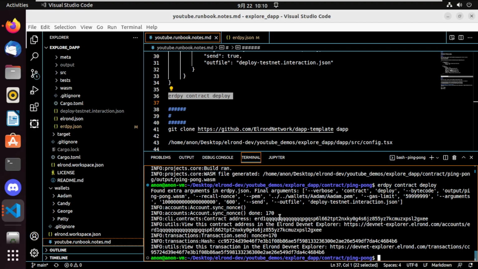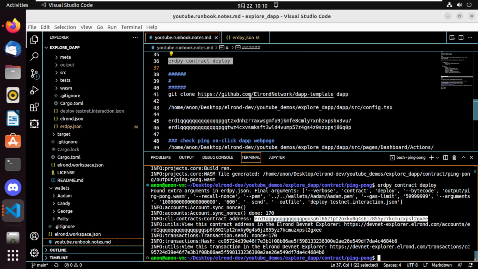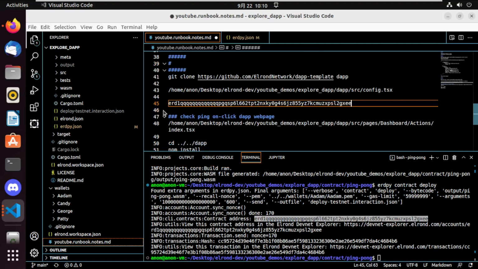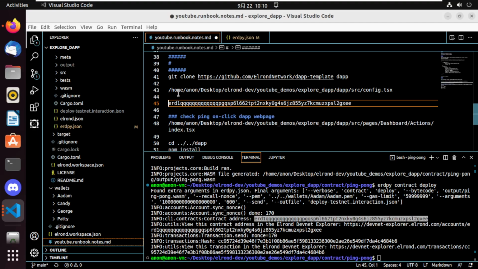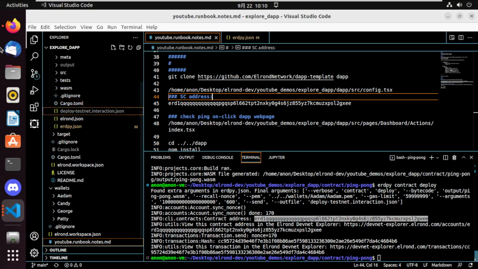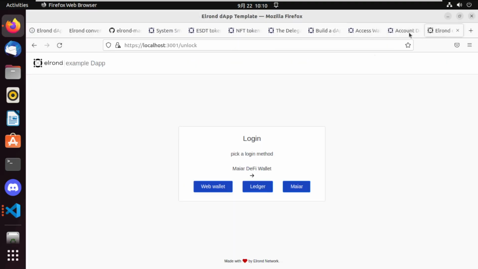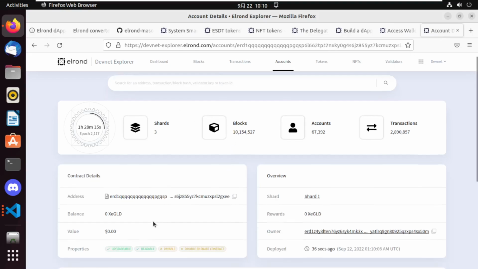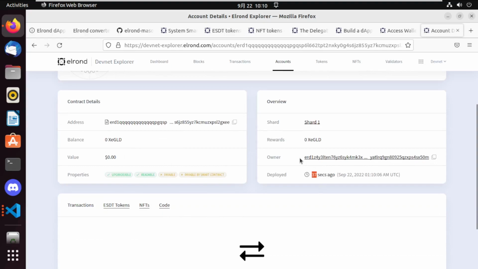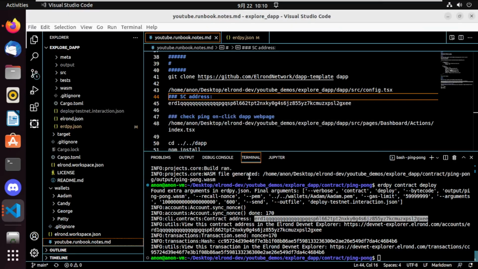Okay, so this is our contract address. We'll just save that there. You can also verify this by going to the Explorer and taking a look to see if our address is there. And there it is, looks good, freshly deployed. That's my wallet and smart contract address. So far, so good.